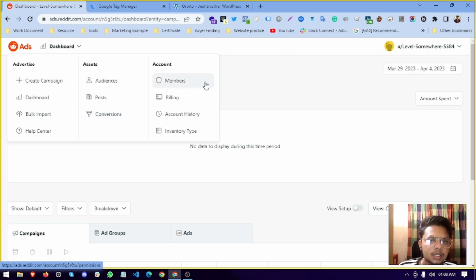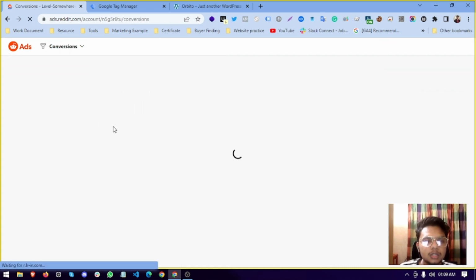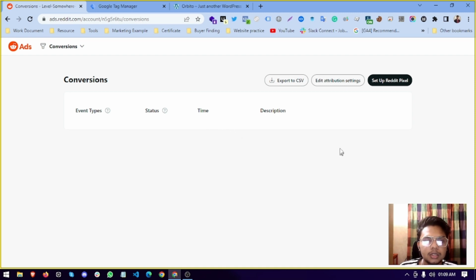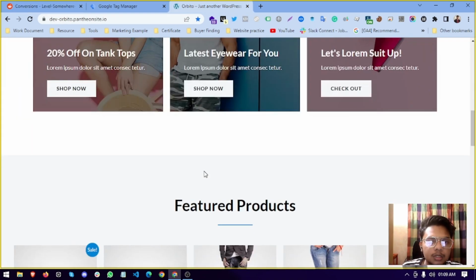Here you can get access from any ad manager. This option is conversion. Click here, and we go into the conversion. Let's wait for the loading, and then you see this conversion page. Here you find the message that your Reddit pixel is not active, because this is a brand new account. After that, we set it up for this website.